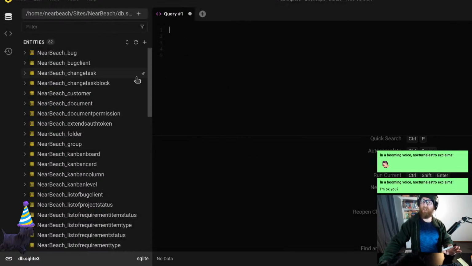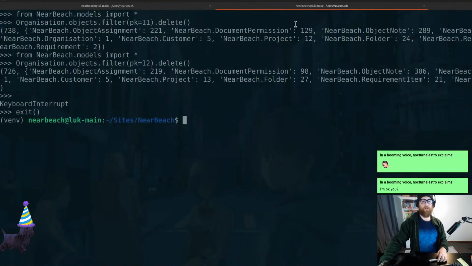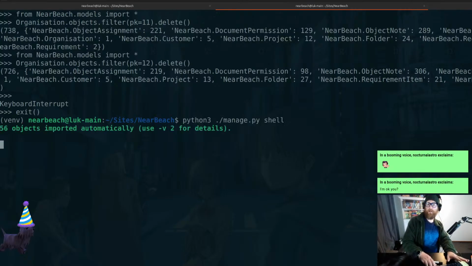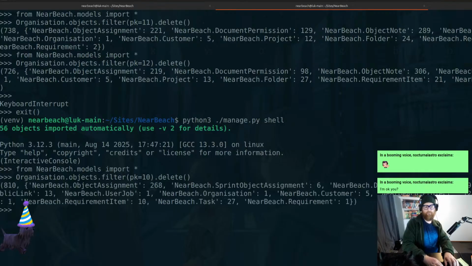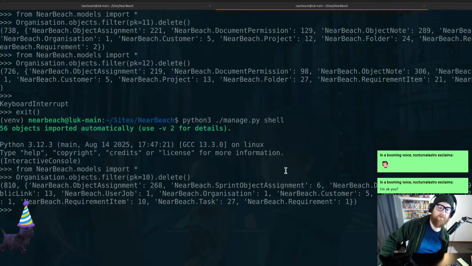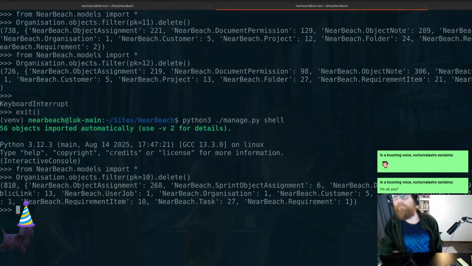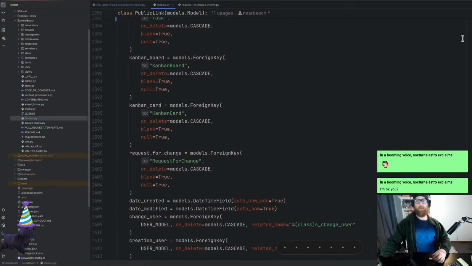I'm going to press a lot of wrong buttons then and bring up something else. So over here, what we want to do is jump back into the shell. Easy done. From NearBeach.models import everything. That's perfectly fine. Organization.objects.filter, we're going for pk equals 10. We're just going to go delete. So I think these are the things that it just could not delete. NearBeach customer 5. Alright, let's start the server.